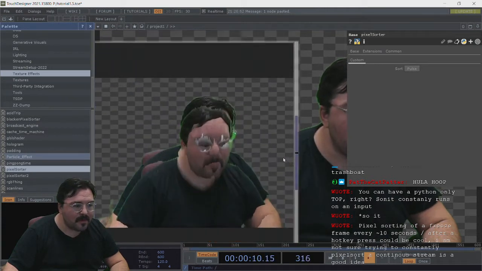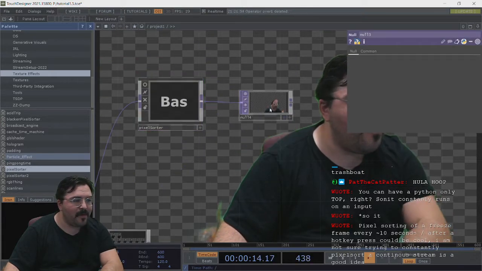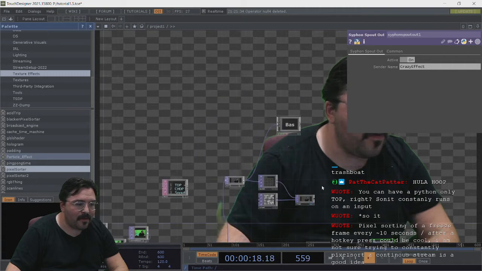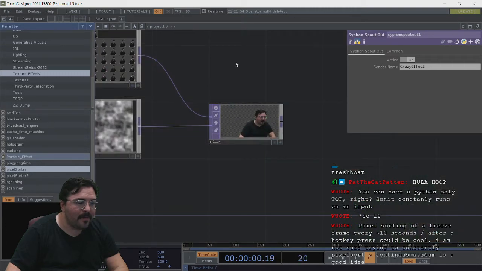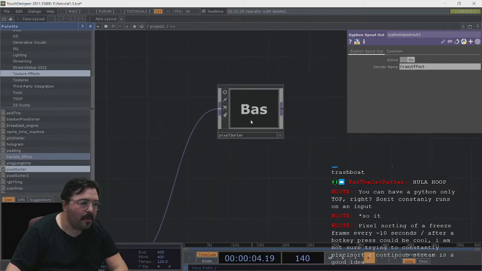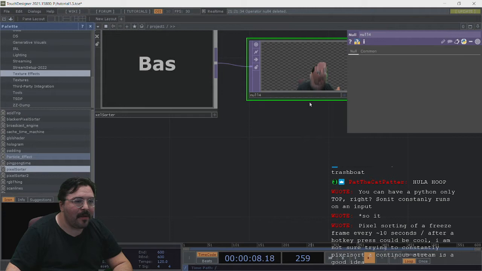So it looks like this. Actually, you said freeze frame, so let's do that. Let's just be faithful to what the original request was. And I'm going to hide this background because we're not working on the time machine stuff at the moment. Okay, we're going to output from the pixel sorter out here, just like that.